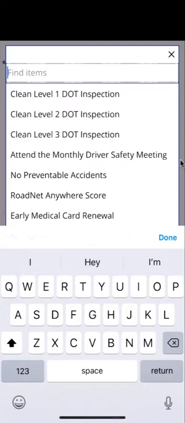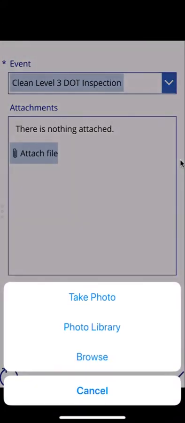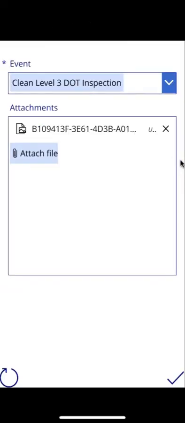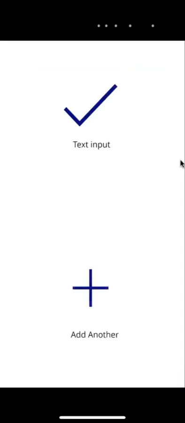So let's say you got a level 3 DOT inspection. I can't remember what the points were for that, but I know they're high. You would just add another photo, use that photo, and submit. You'll notice in this application it doesn't make you fill out your name or anything, and that's because you've already logged into Microsoft. It already knows who you are. So you don't have to write your name, and we've captured all of that in our system, so you're already good.